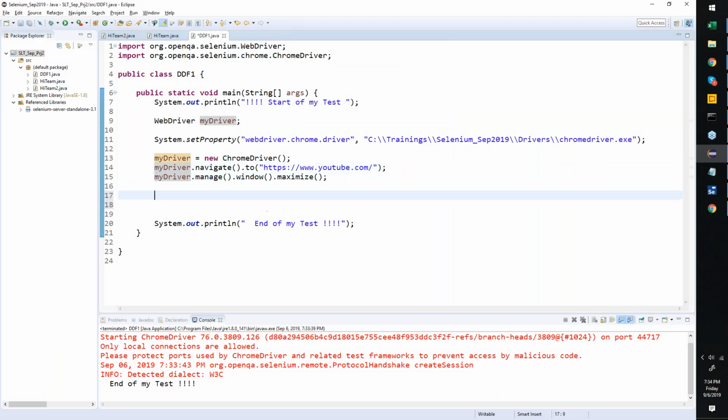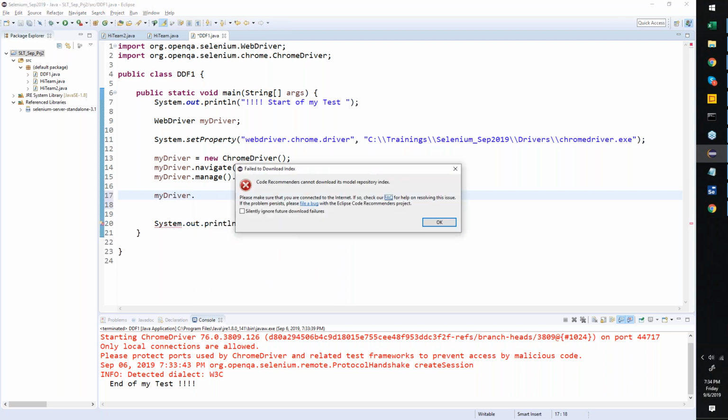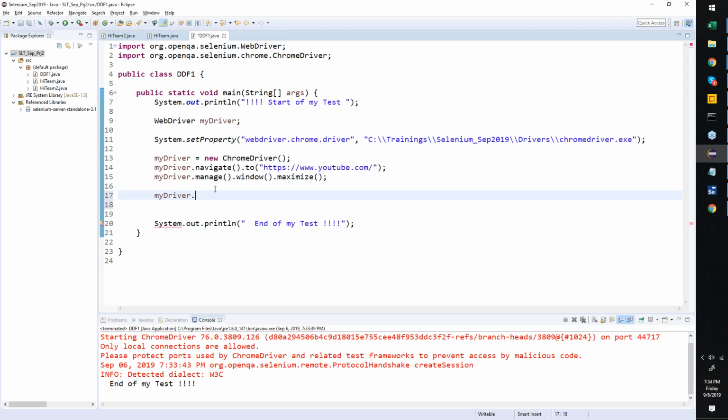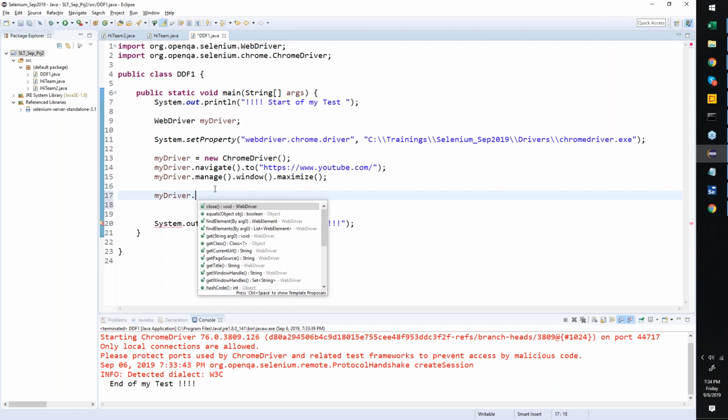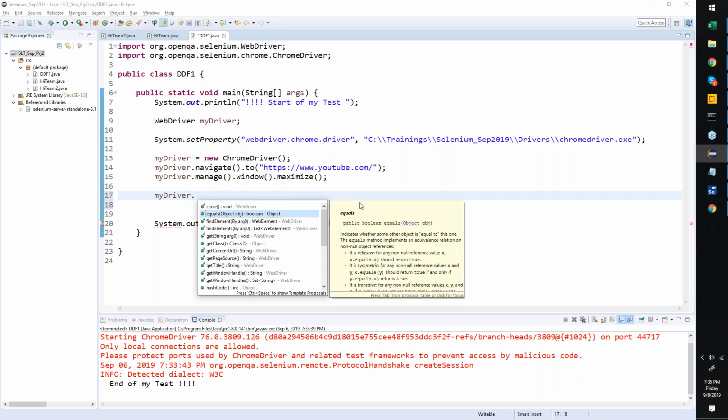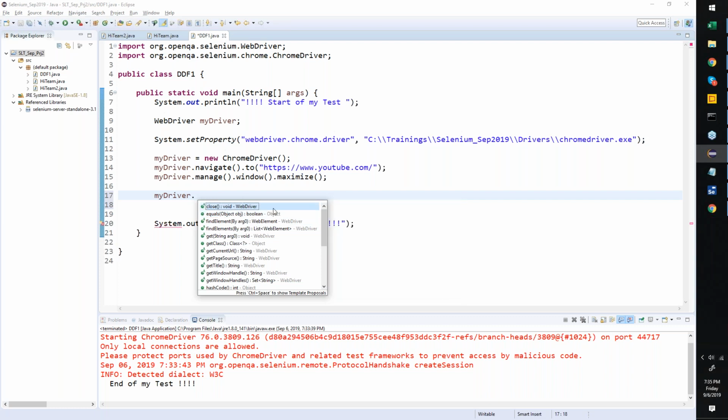My driver dot. As soon as I say my driver dot, you will notice a lot of things that we could run with it. Oops, first time error thing. My driver dot. Let's try again. And see here the different commands that I can do. The first command that I see is close. So what do you think close does? Just click on it. You typically have a help coming up. Yeah, there you go. See on the side, it should come up as to what it does.